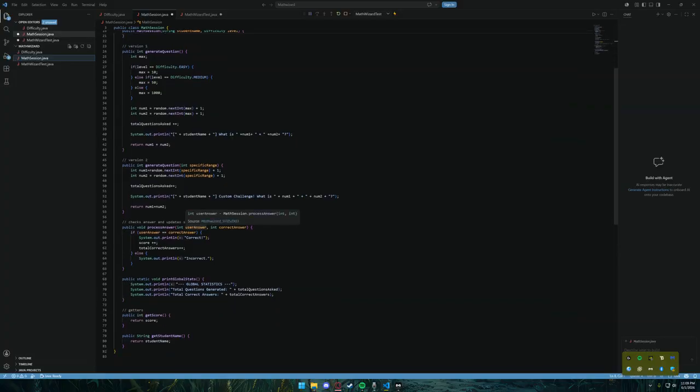And then moving down here to processAnswer, this is nothing too crazy. It's pretty straightforward. It just takes the user's answer and correct answer, and just compares them. If they match, it prints correct. It adds 1 to the student's personal score, and it adds 1 to the global counter as well. And if they don't match, it will print incorrect.